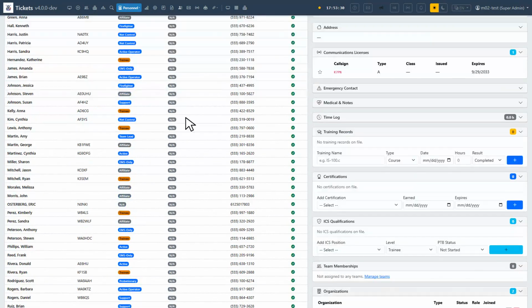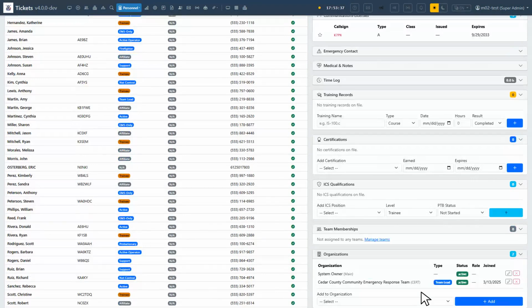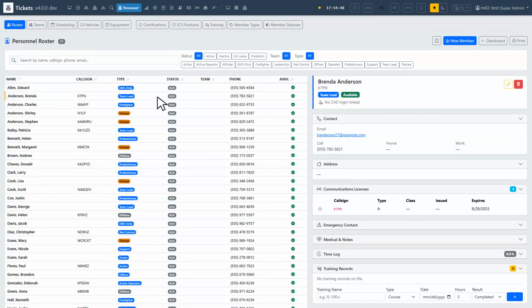A member can belong to multiple organizations. Common. One volunteer, three agencies they support. Each org has its own member type, status, and role within that org. Adding to a new org. Pick org. Pick the member type. Pick the role. Save. Org membership ties to permissions when org-scoped grants are active. Module 12 covered scopes.